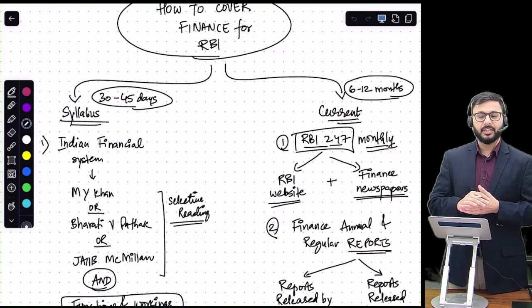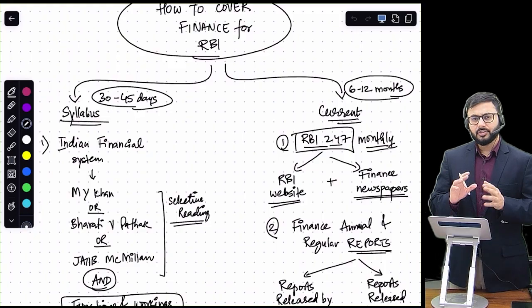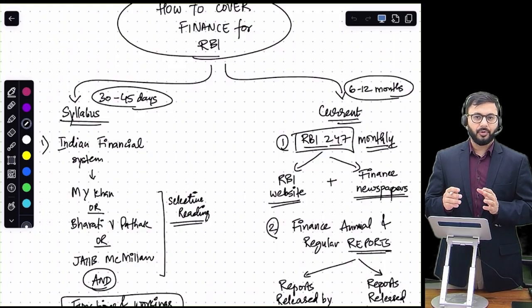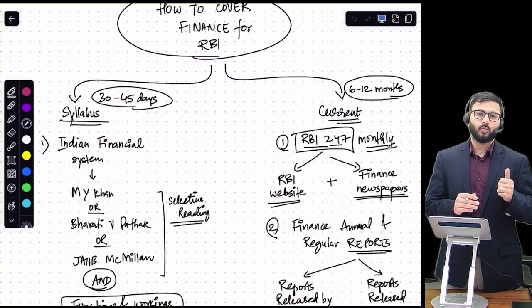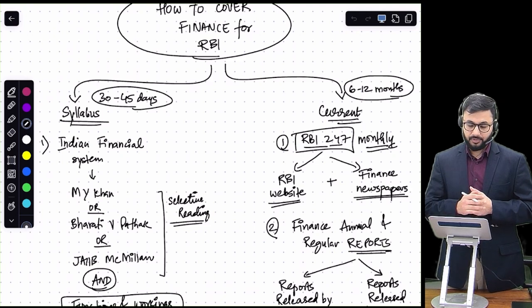Now today I'll be covering the entire finance coverage. Just as we did in ESI, we're going to divide finance coverage into two major parts. One is the syllabus and the other is current affairs.